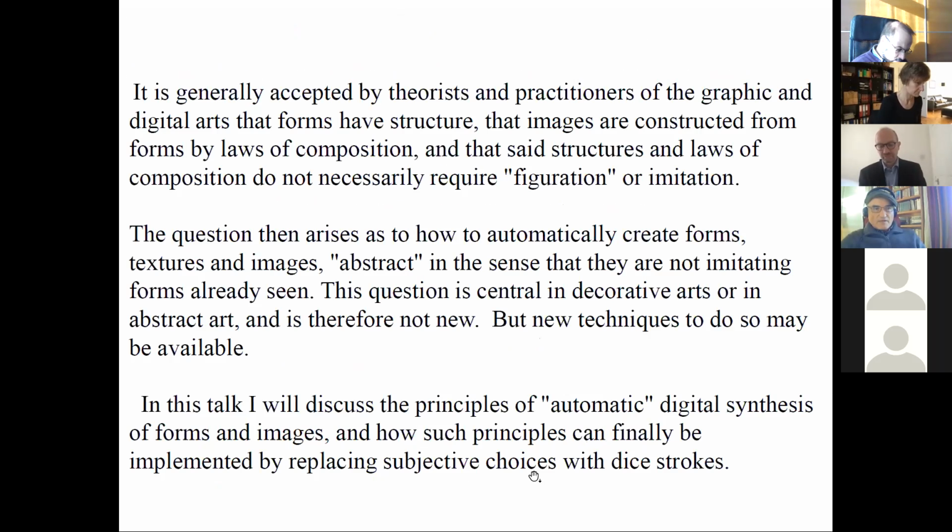Well, the starting point is that we all know that images can be acquired in many ways. But from the point of view that they are constructed, like painted or drawn, we need to define the structure by which the image will be formed. Forms by themselves have structures. Images are constructed from forms, or from shapes, by laws of composition. And structures and laws of composition do not necessarily require figuration or animation. That means we are talking, in general, about abstract images.